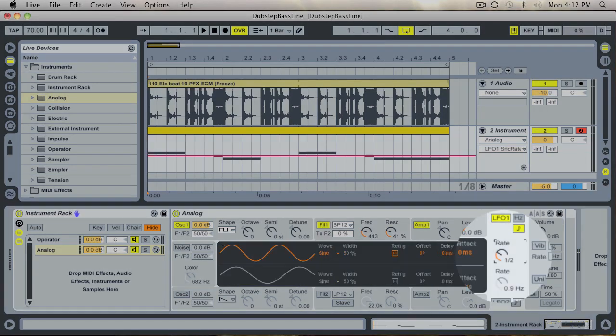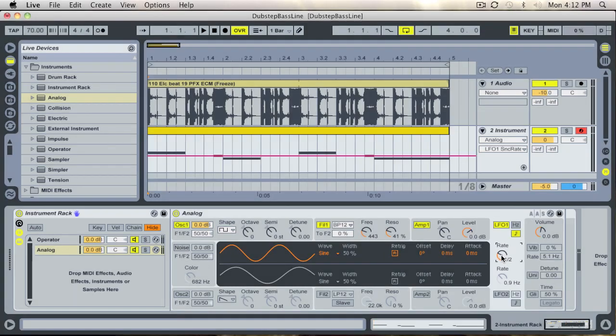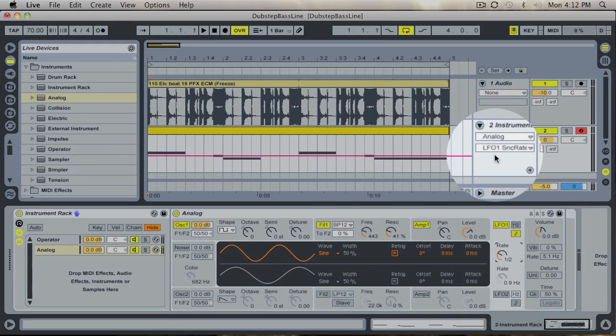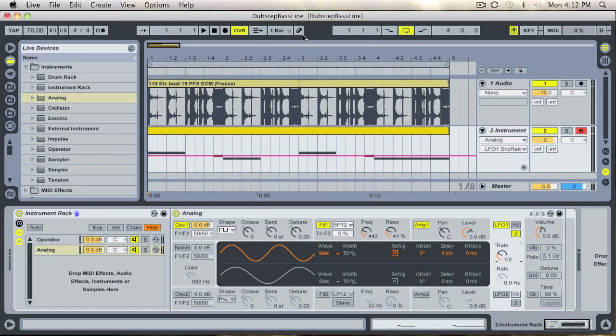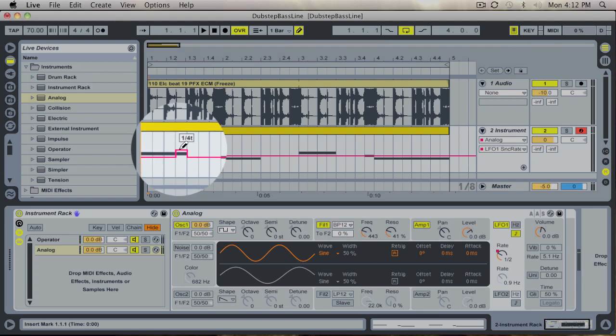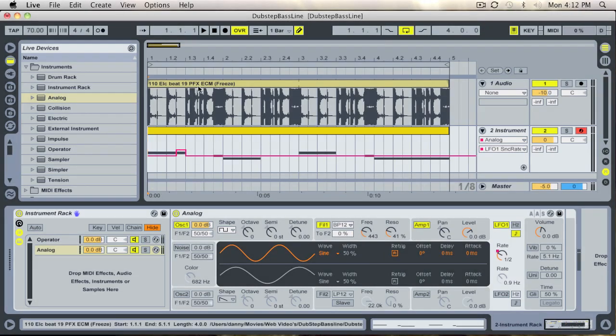I'm now going to go down to see the rate section in the LFO. I'm going to call this up in my automation chooser up here. So you can see I've got the analog as a device chosen, and you can see the LFO synced rate is the parameter I'm going to change. Now I'm going to draw in some automation of that synced rate changing and have a listen to what that sounds like.